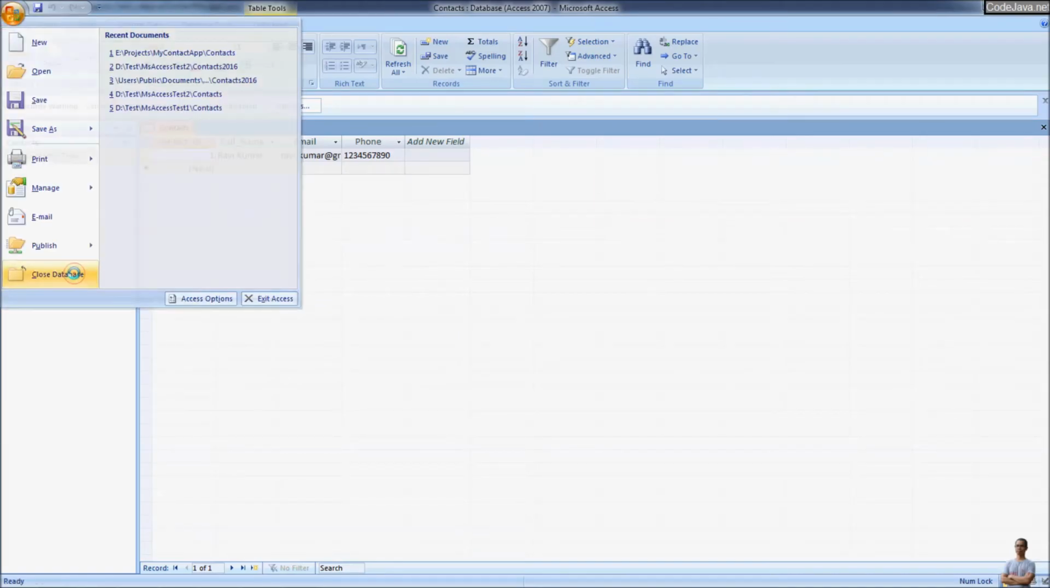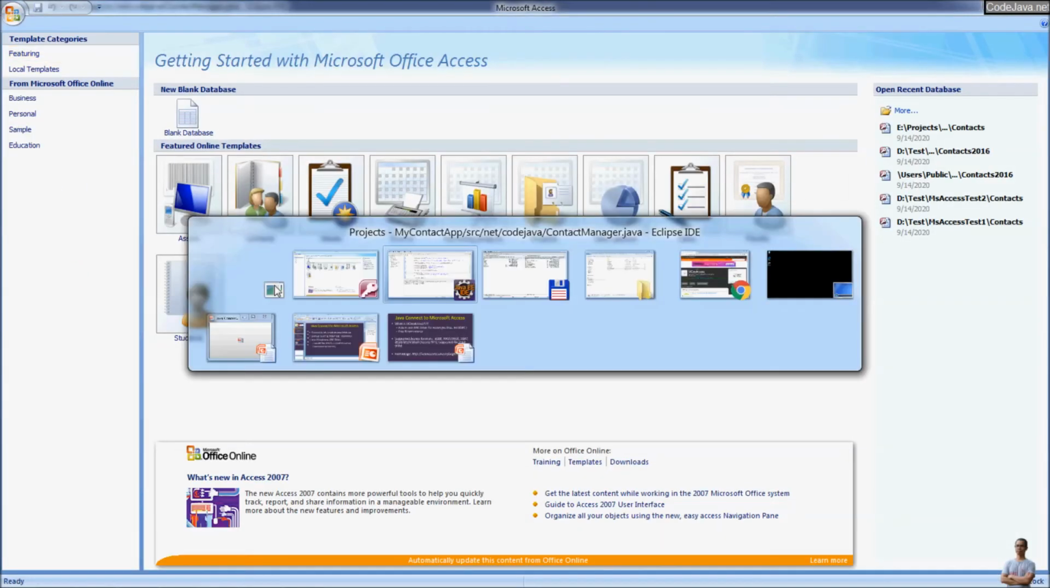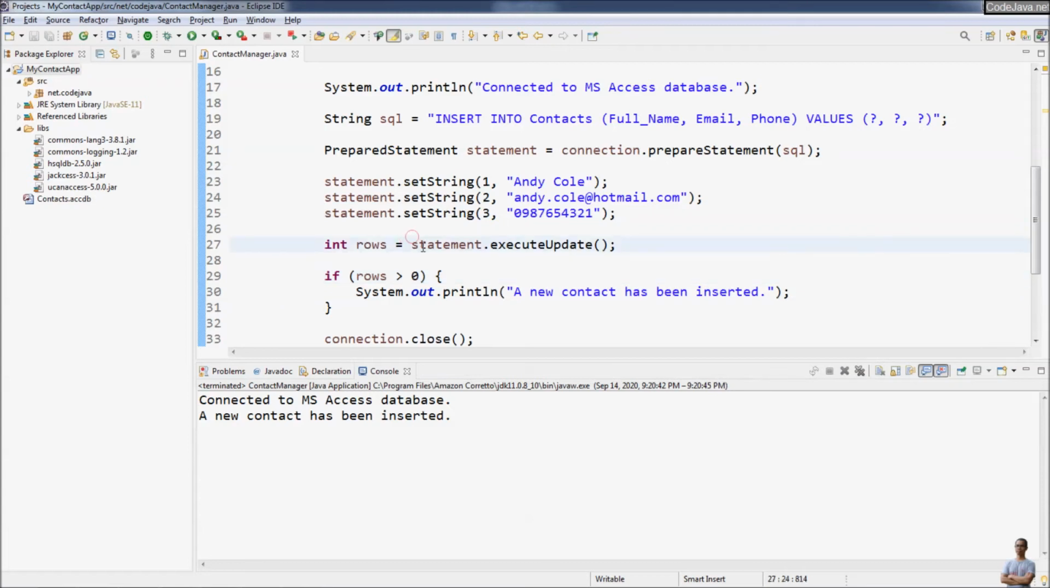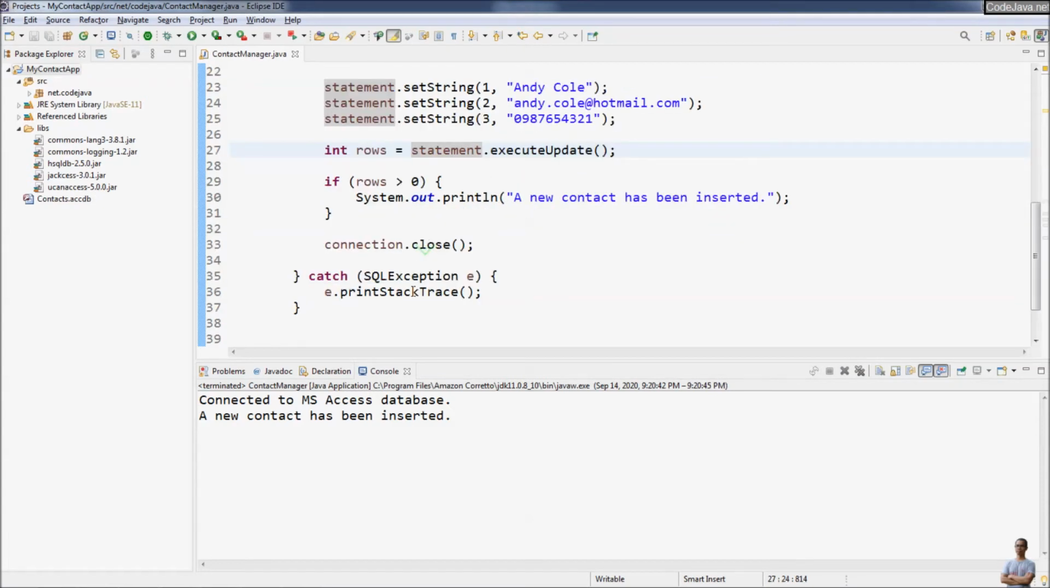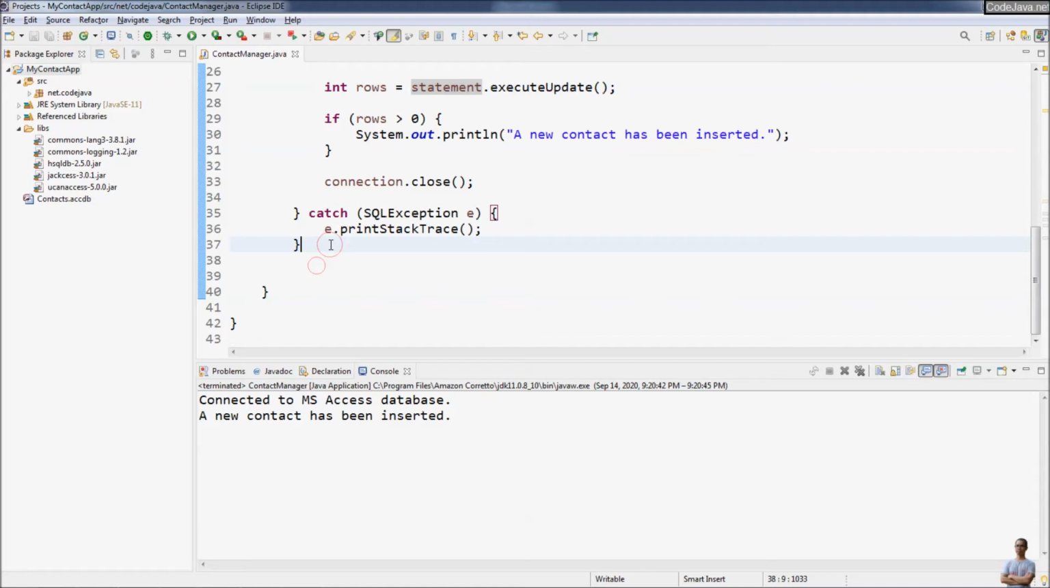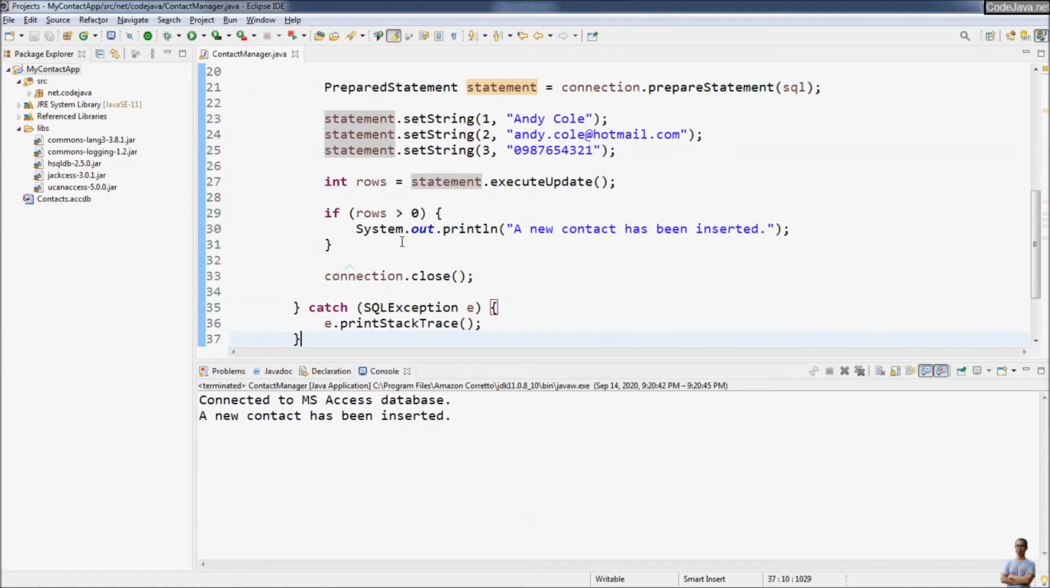Let's close this database. I think because the database file is being opened, the program won't insert a row in the database. And now let's run the program again.